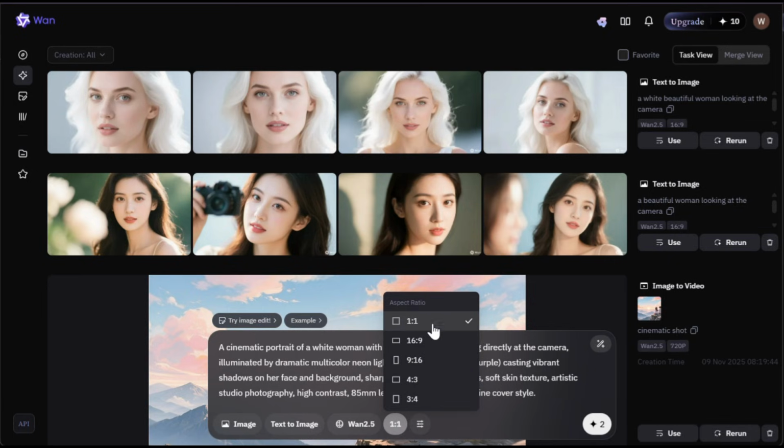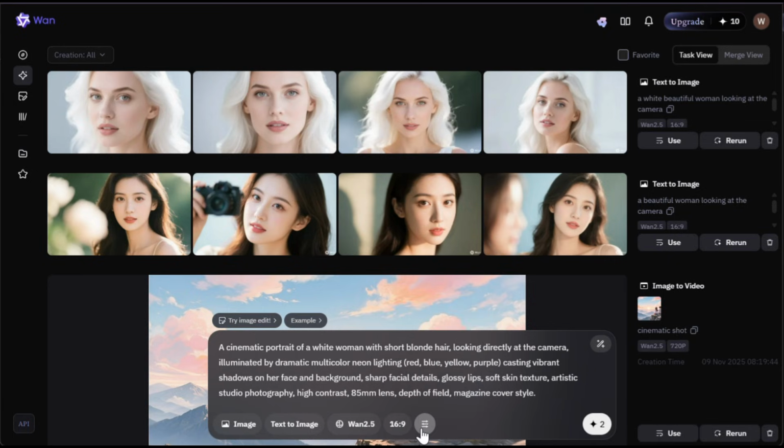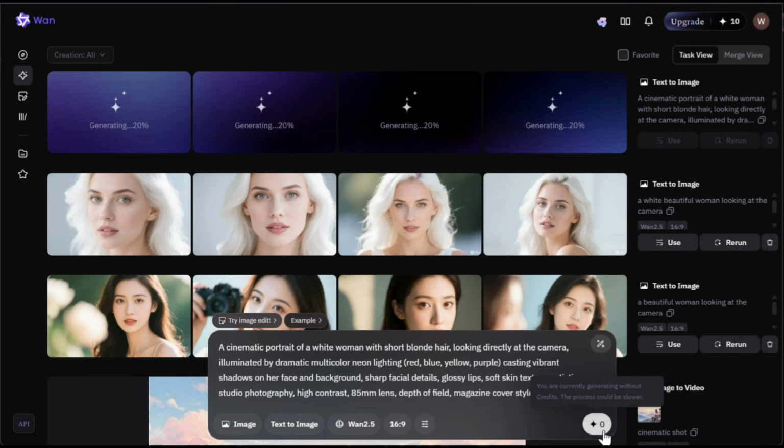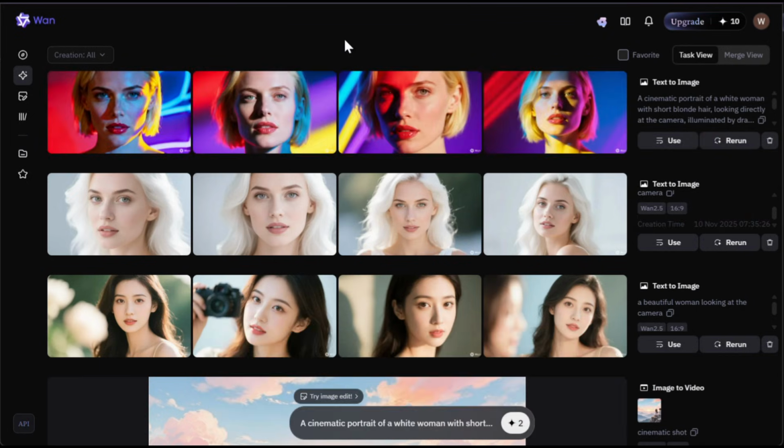After that, adjust the aspect ratio from here. Next, you need to click on this option and turn the generate with credit option off so that it doesn't consume any credits, and after that, simply click the generate button. If you're on the free plan, it may take a little longer to generate, but hey, it's completely free, so no complaints at all. And here are the outputs.